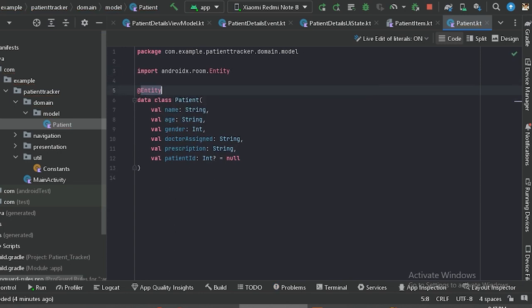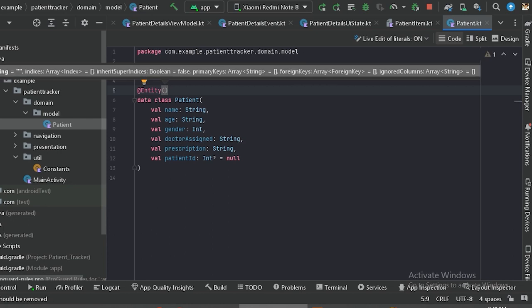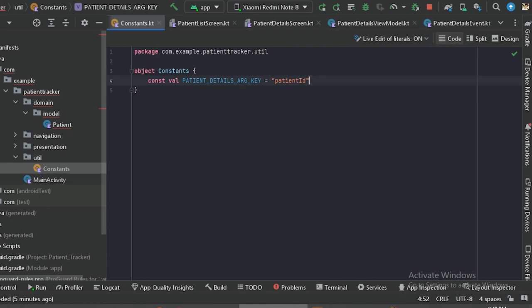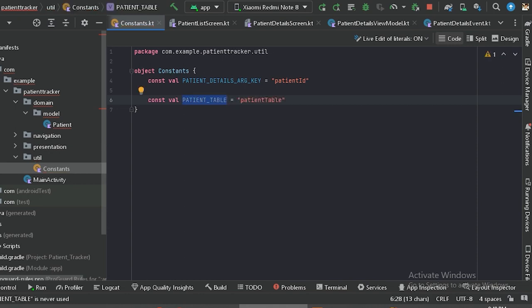Here we can see this annotation is coming from the room library. So now we are saying that this is our entity, and also we need to specify the name of our table. This is also some constant. So what we can do, we can just cut from here and go to our constant file, and here we will say const val, and let's attach this constant to our table.